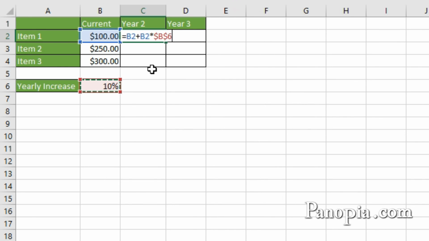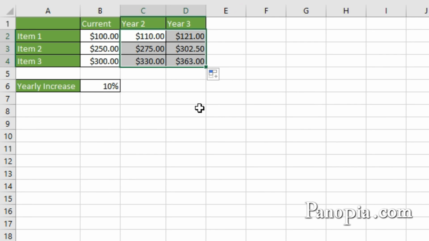Press Ctrl Enter. Now I'll drag the fill handle down, and then across. And there are our future values. If I click into D4, you can see the reference to B6 stayed on B6, and the other cell references have incremented when I move the fill handle. Learning absolute and relative references is a vital part of working with spreadsheets.